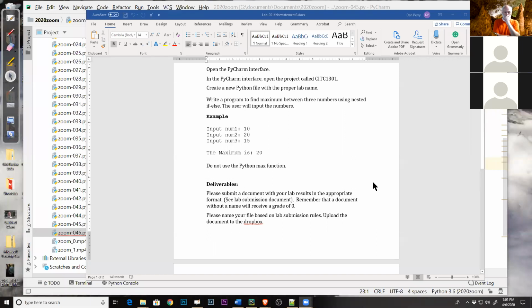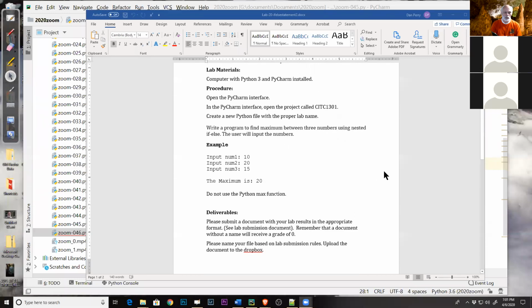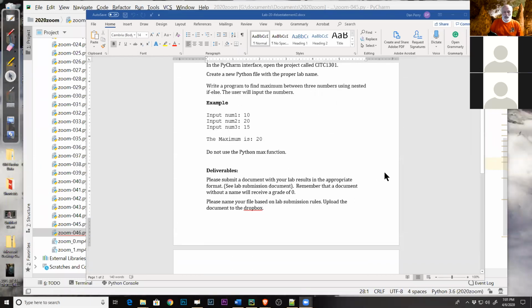Okay. For this one, we're trying to find out the maximum number. Now, as I think I said in one other, there is a max function, but you can't use it in this. You're going to ask the user for 3 numbers. And you're not supposed to use ands and ors in this one.